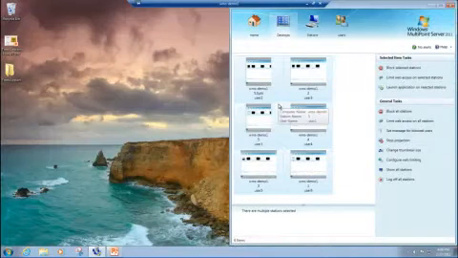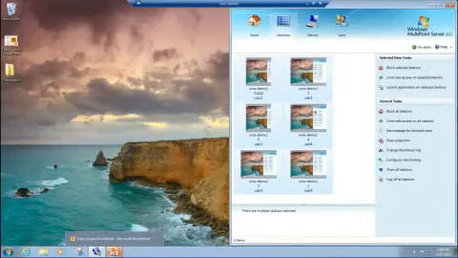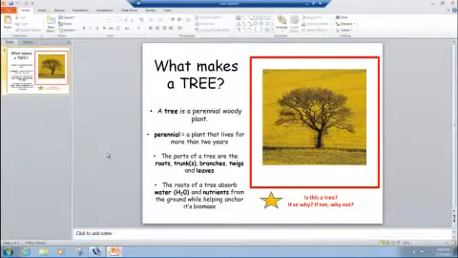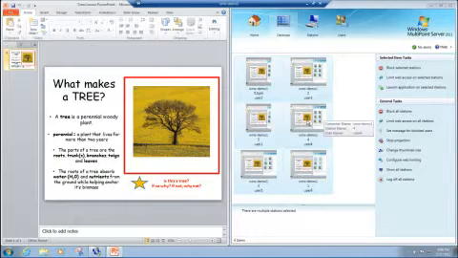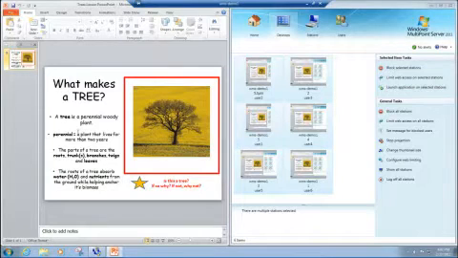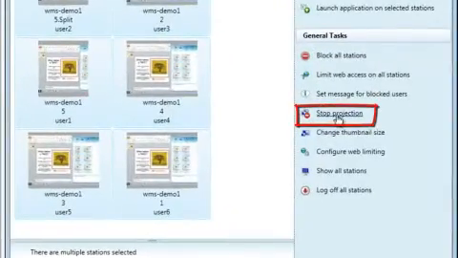So if I go ahead and snap, you can see that each student is seeing exactly what I'm doing on my screen, and this includes any annotations, and they see this in real time. Now, when I'm done with my lesson, I can simply stop the projection.